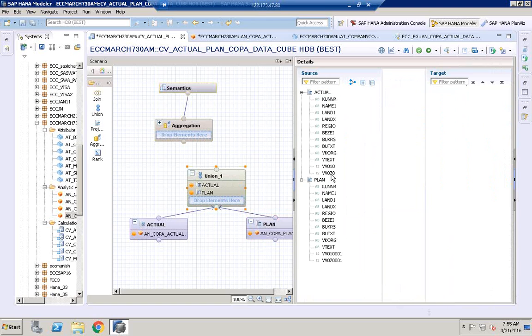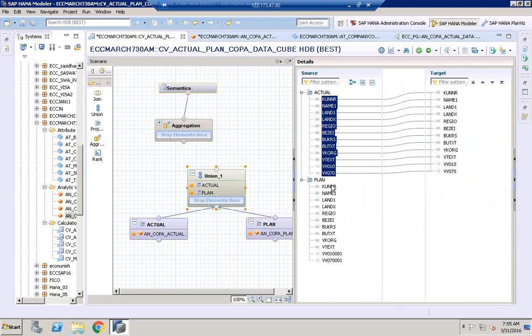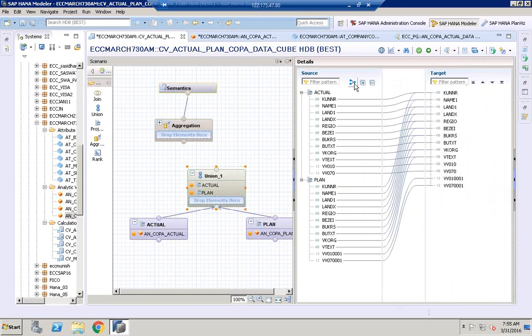I'll select column from actual, right click, add to target. And then I'll select plan. And here we will auto map by name. So here we have 4 measures.